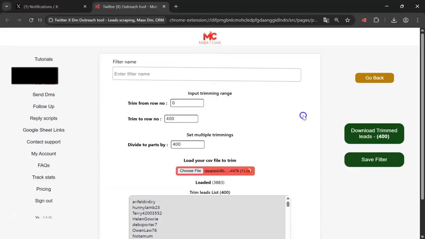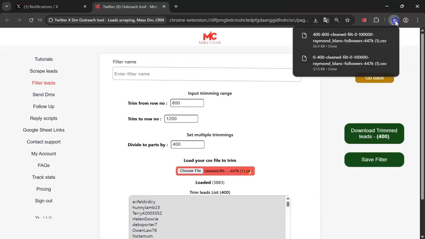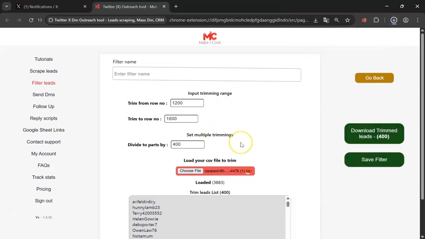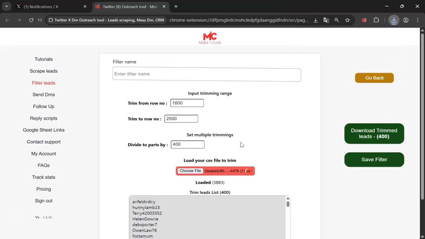First batch of 0 to 400 has been trimmed out. Second batch of 400 to 800 has been trimmed out. Third batch of 800 to 1200 has been trimmed out. This process is going to continue till there's no available batch to trim. Once the Trim to Row Number input value is greater than the number of leads loaded, that means the trimming into batches process is done.